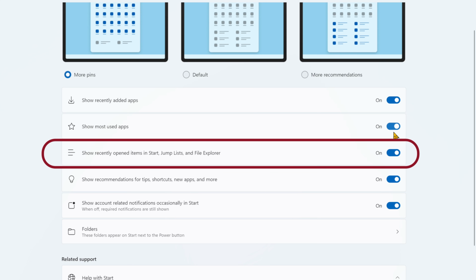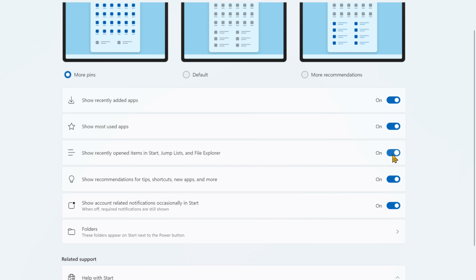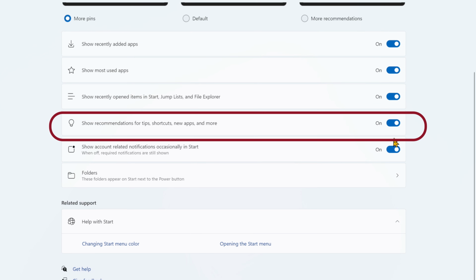Show Recently Opened Items. This includes recently opened files and folders in the Start menu, in File Explorer, and in jump lists when you right-click an app. If you often continue work from recent files, keep this turned on. It will save time.